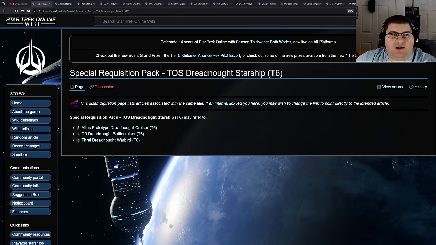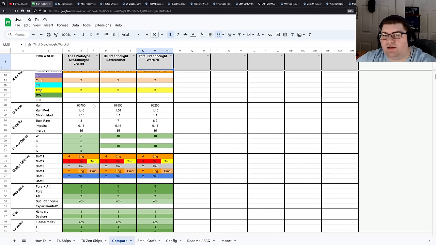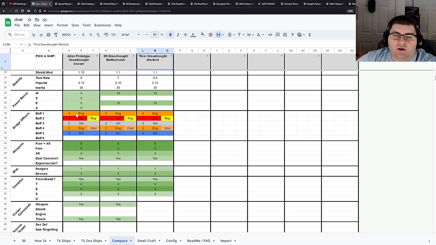Okay, the first set of ships we're going to take a look at is the TOS Dreadnought Starship pack here. Again, this contains the Atlas, the D9, and the Thrai. Now, the stats on these ships are pretty much all the same. The main difference is the trait and console that they have. There are also some minor differences with the hull and shield mod and mobility, but those are not really that significant. All of these ships have a Commander Engineer, a Lieutenant Commander TAC with Temporal, a Lieutenant Universal, Lieutenant Engineer with Command, and a Lieutenant Science.